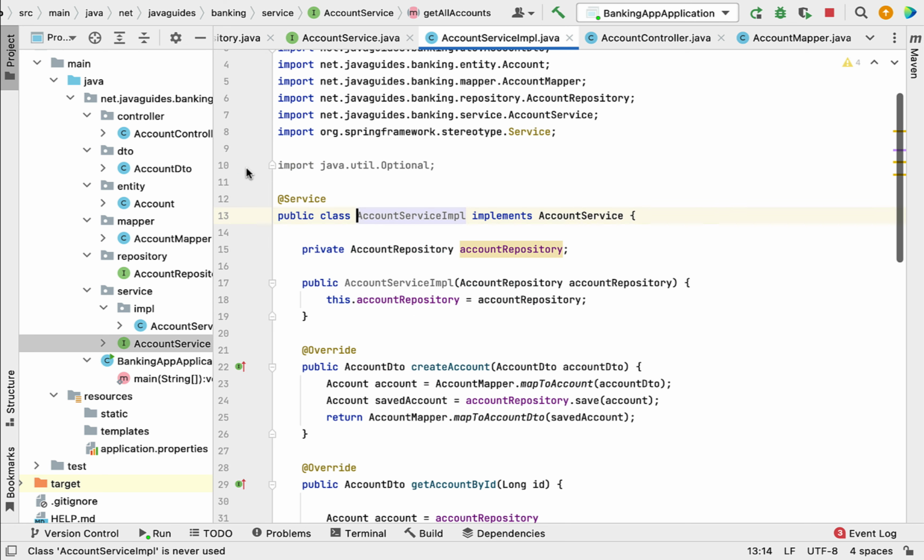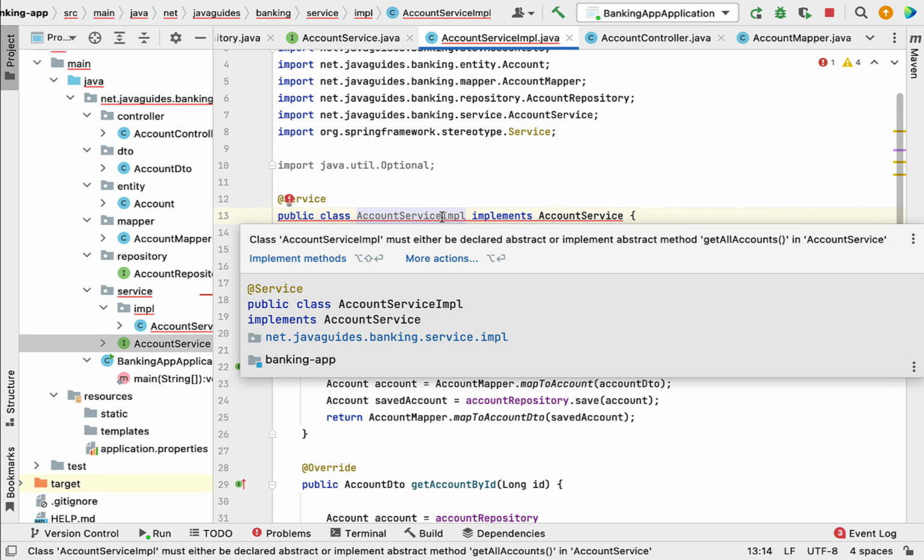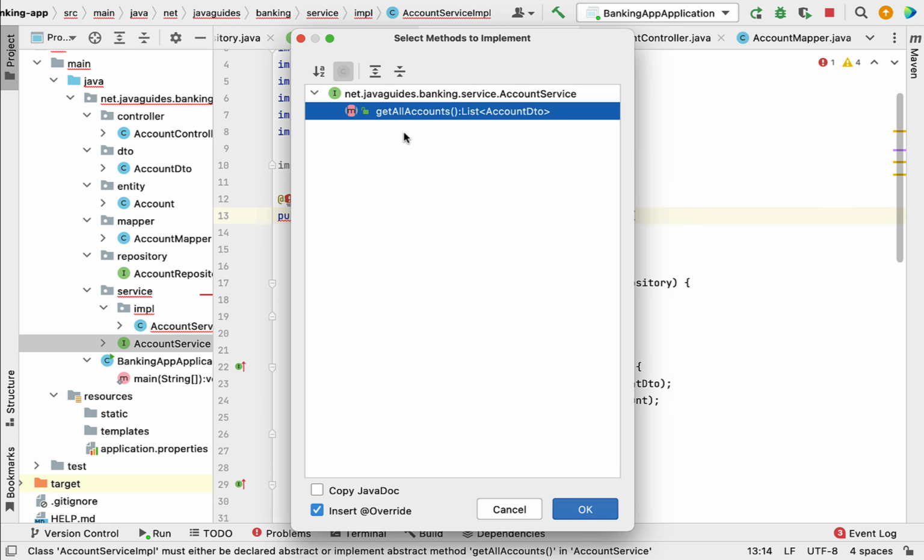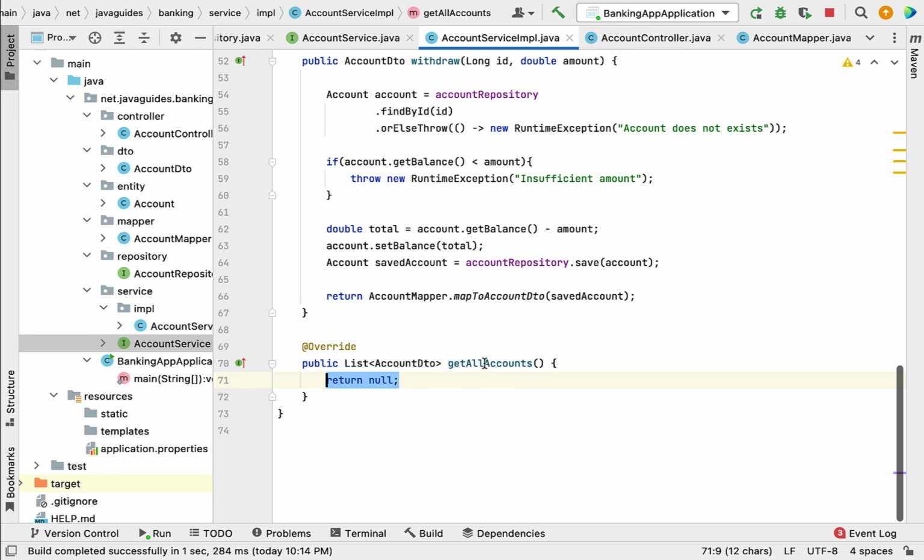So let us jump into account service IMPL class over here. Just mouse over on this class and here you will get a link to implement the methods. Click on this implement methods, select the method that you want to implement and click on OK. Next, let us write the logic to implement get all accounts method over here.